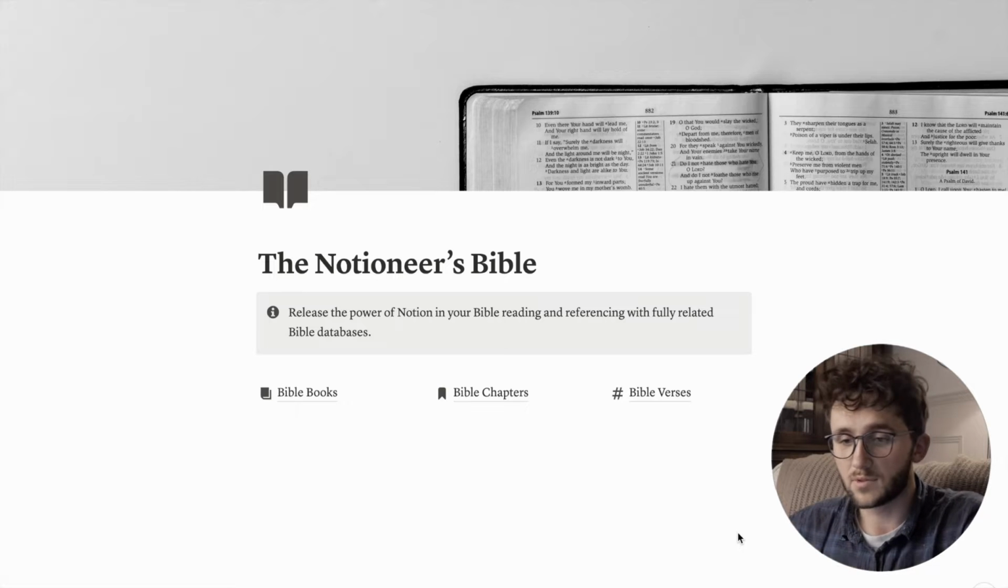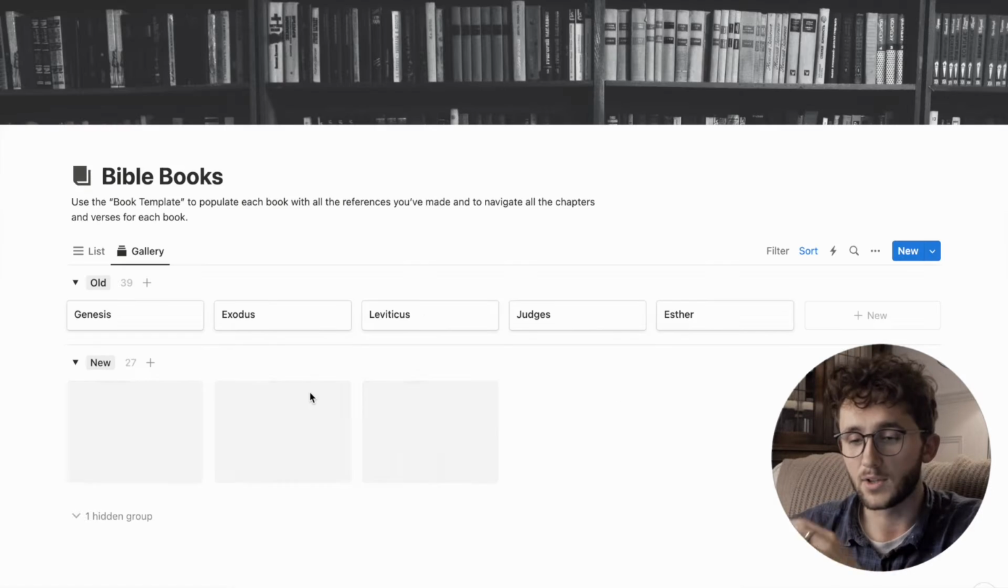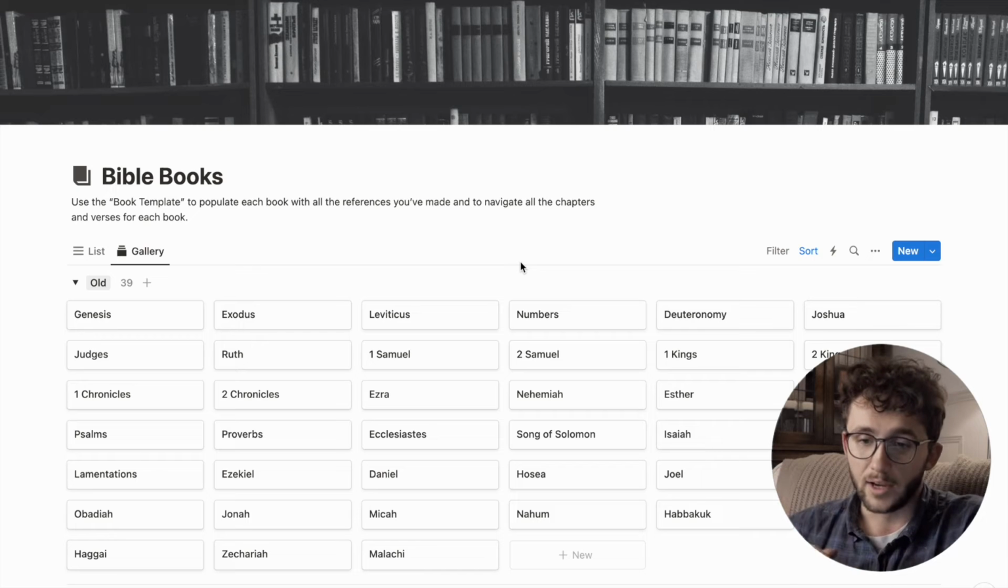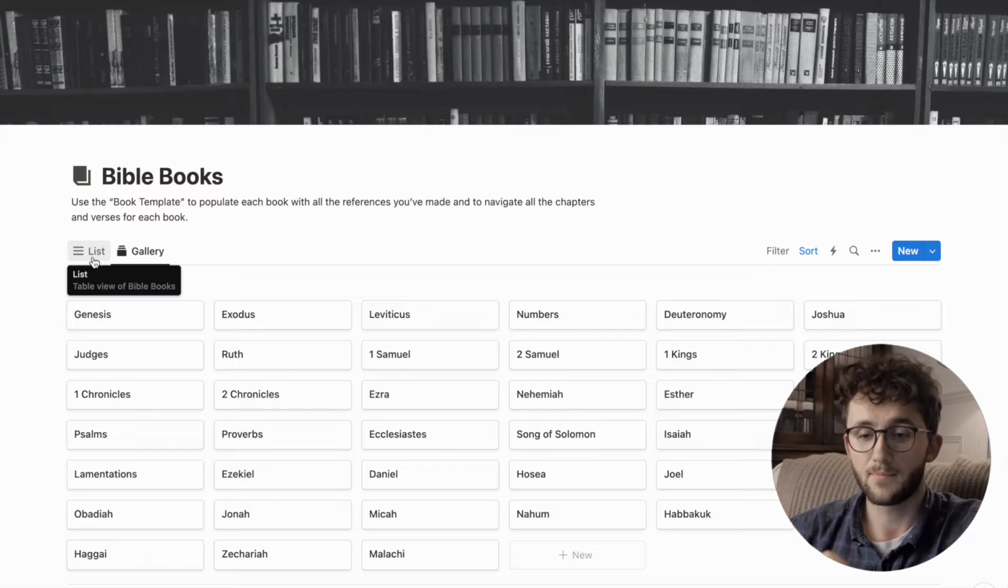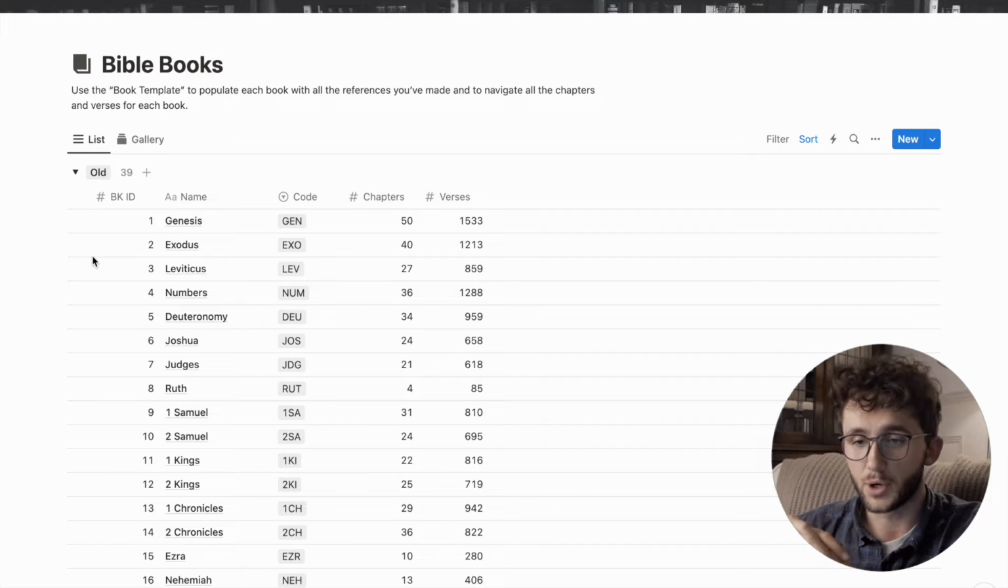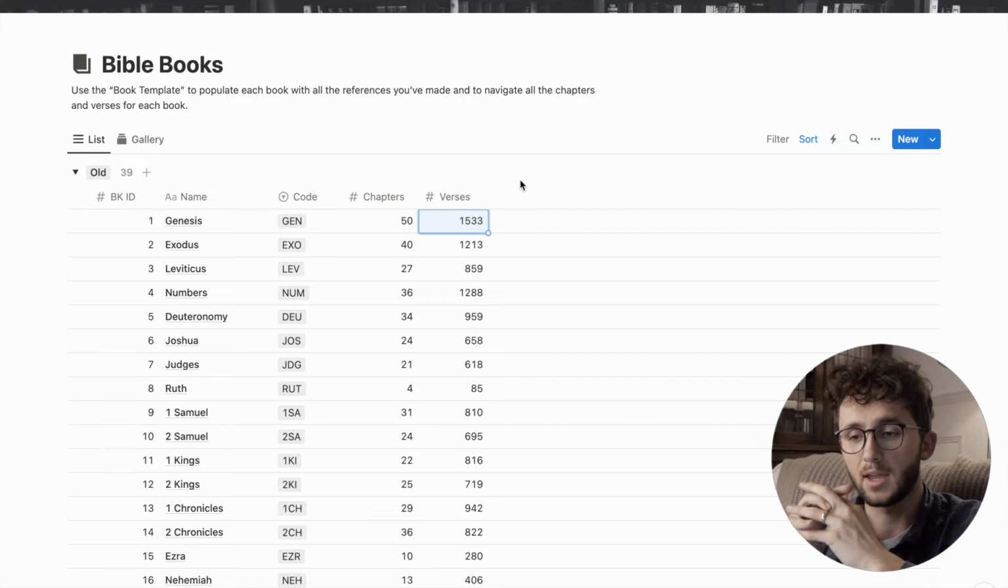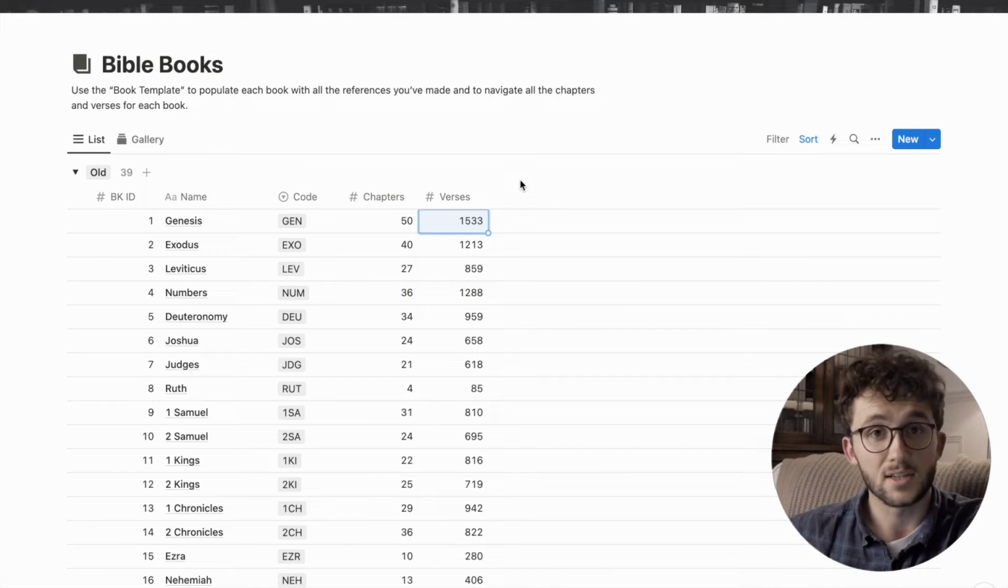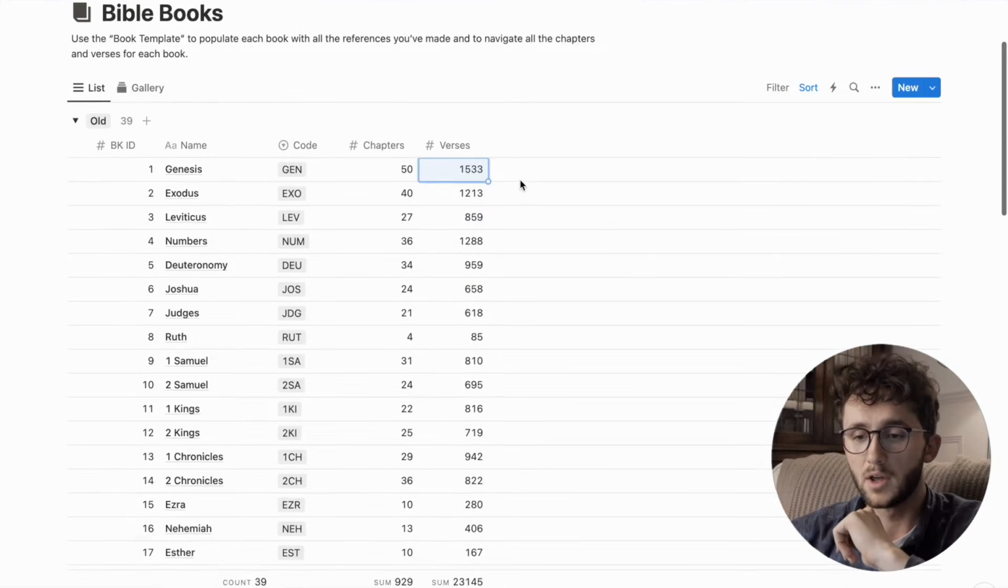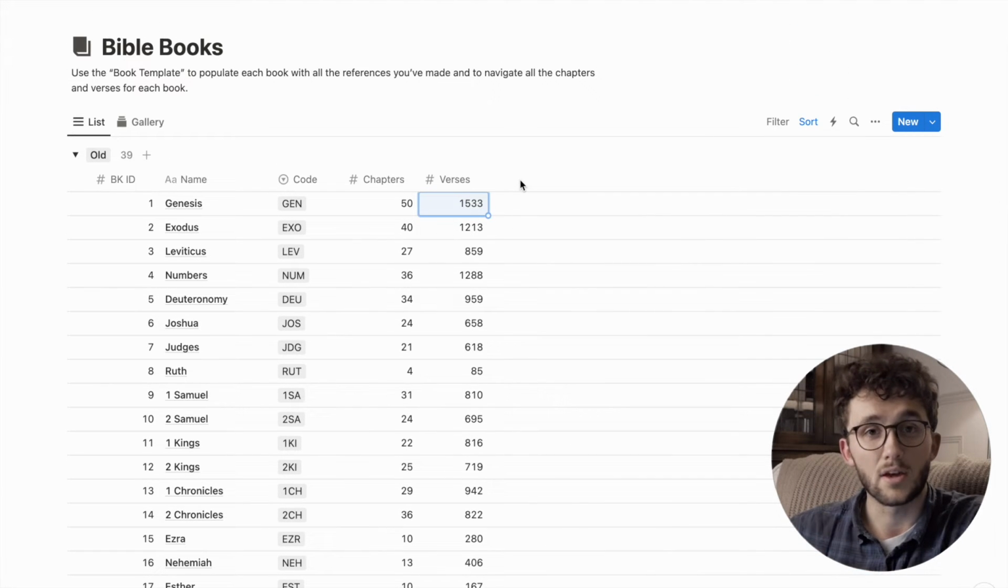So you can see here what we've got. If we click into the Bible books, we're in the gallery, and that gives you an overview of all the books, but we can click into list here. That gives us a table view of all of those books, and you can see here the number of chapters in each book and the number of verses. Those are just number values in this database, and I actually use these in another tool that I've built for the Bible, which is a Bible plan generator. Perhaps I'll make a video on that if you're interested.